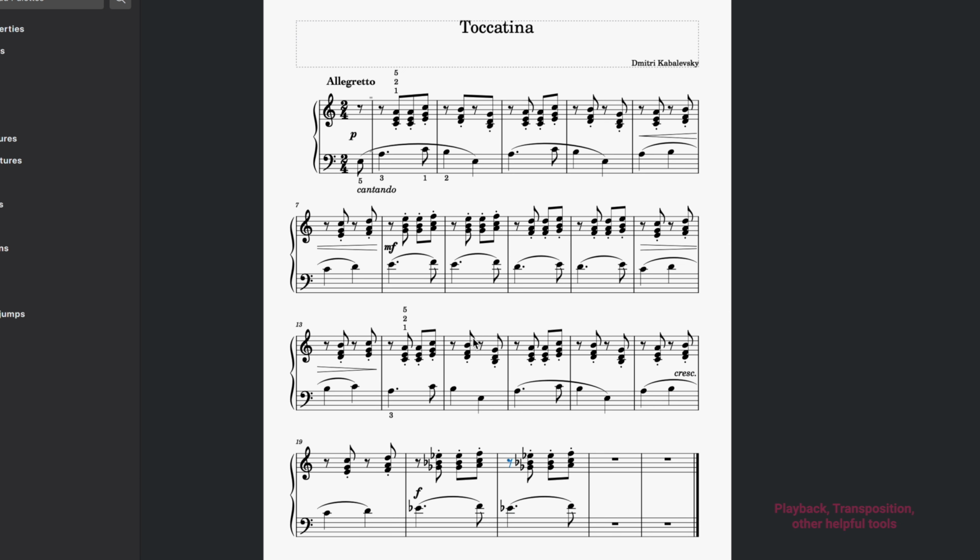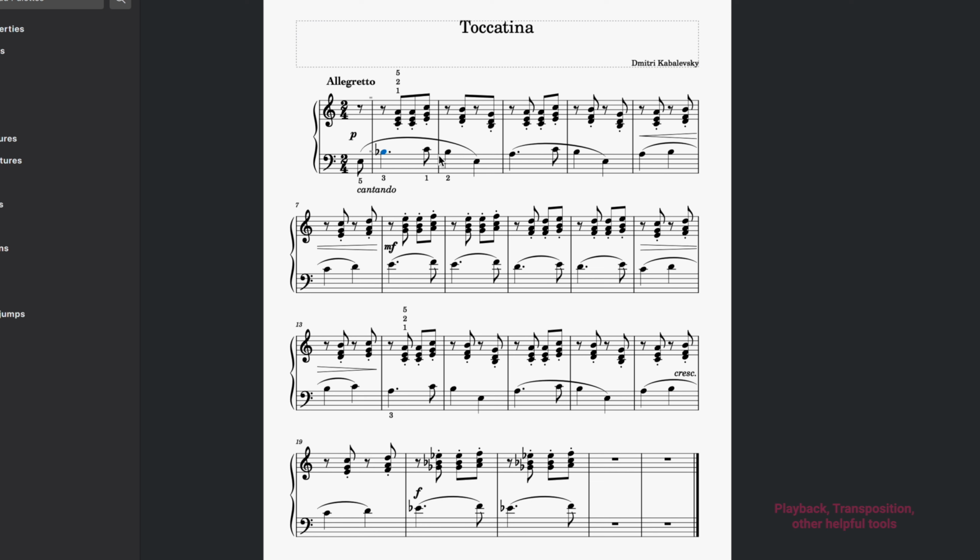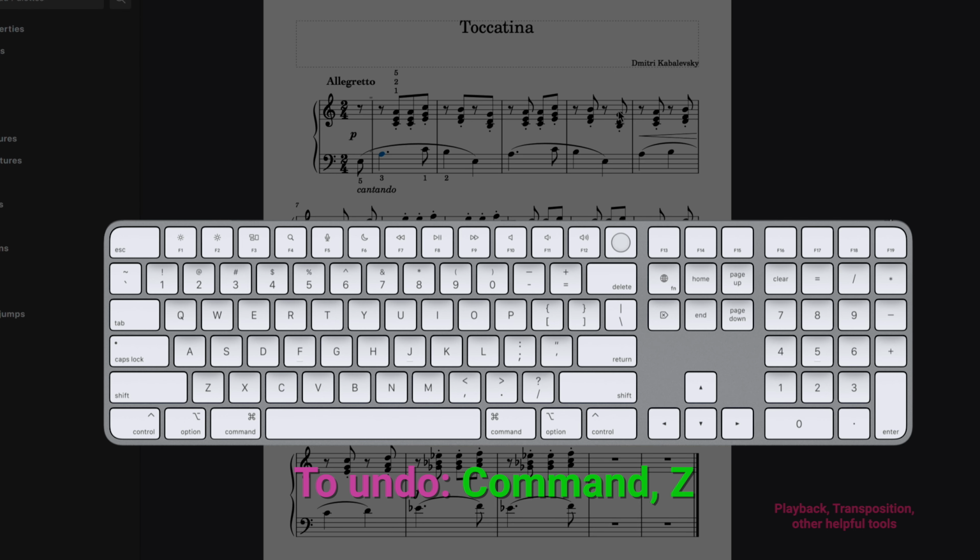If you want to change a note quickly, click on it, making sure that you're not in no input mode, then type in the letter that you want to change it to. And then remember to hit N again afterwards to leave no input mode. Or you can use the arrow keys to move the note up or down by step. And of course, everybody's favorite tool, the undo button or Command Z is essential when notating music.